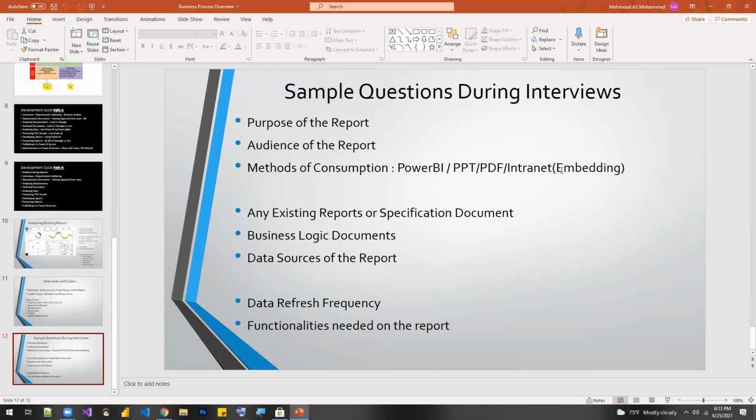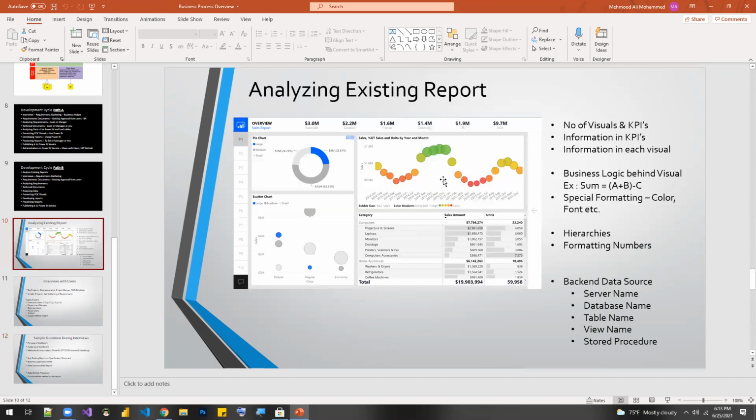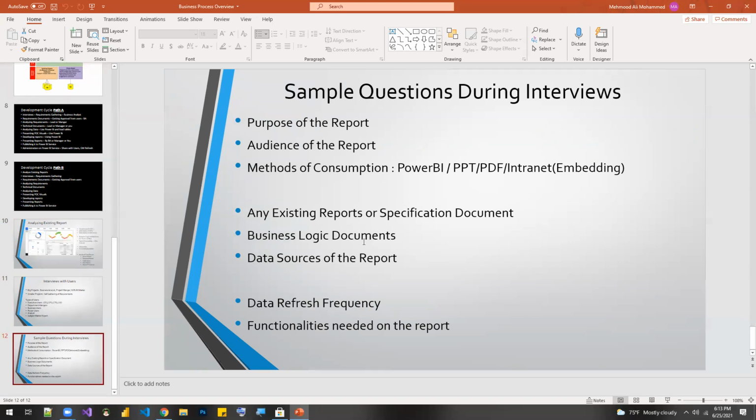And then after that, we have to take any existing reports if they have available, or any specification document which would list what all calculations we have to use, what all dimension fields we have available, and then after that any business logic document as I mentioned previously. So there could be a calculation behind the scenes where there's a specific way we have to calculate and then get the number. So similar thing. If you have a business logic document, that would list how you have to have that logic written within the DAX.